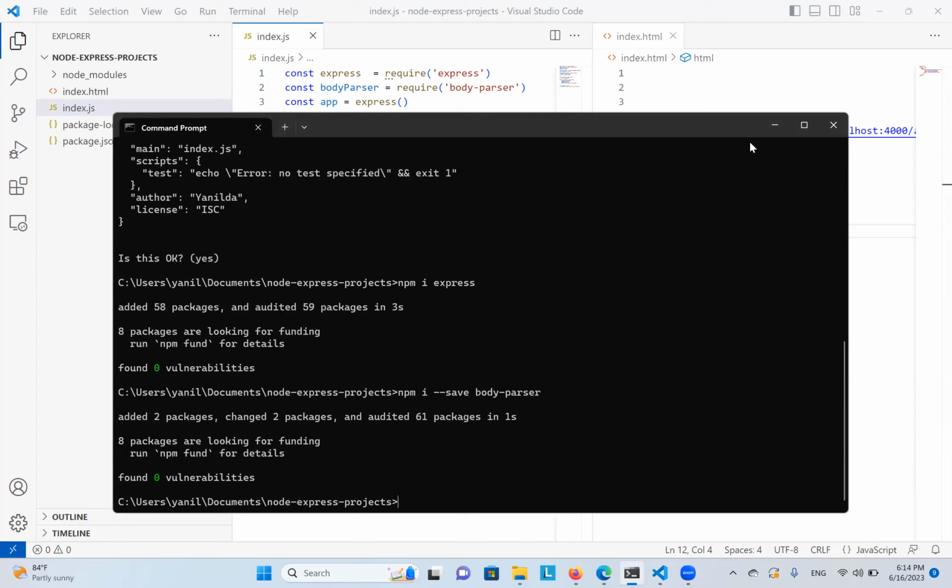Just one command, right? npm install --save body-parser. Oh, the I is just a shortcut for install. With the dashes, right? Yeah, just to save it into the package.json.